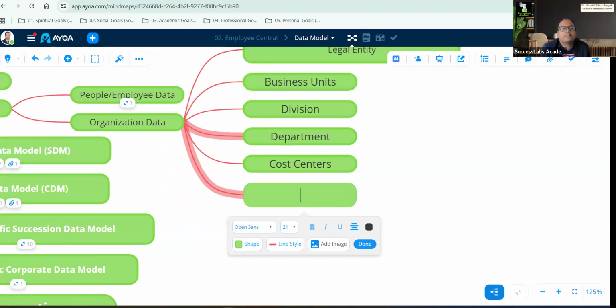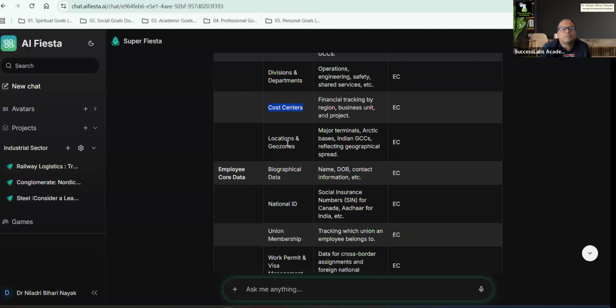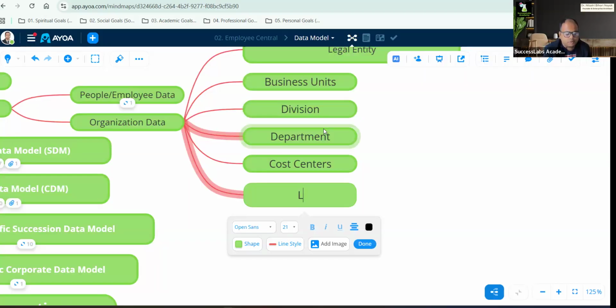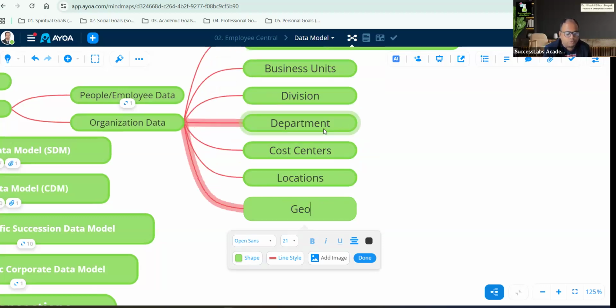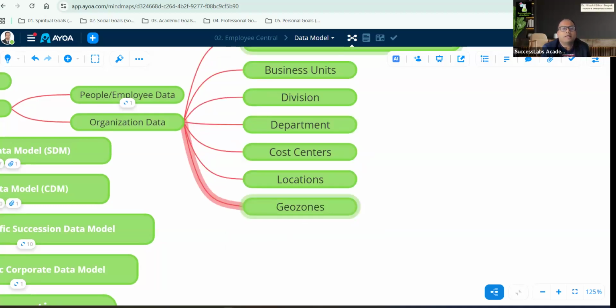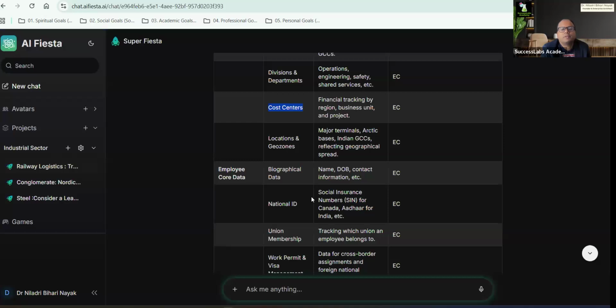So cost center is done. Then what else do we have? We do have locations and geo zones. So locations, and we have geo zones. Right. So these are the different possible organizational data we have seen. Similarly, what else do we have for the case study?